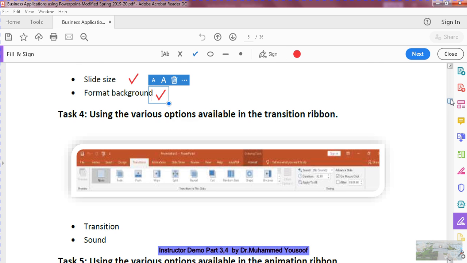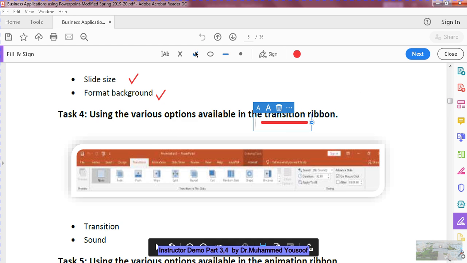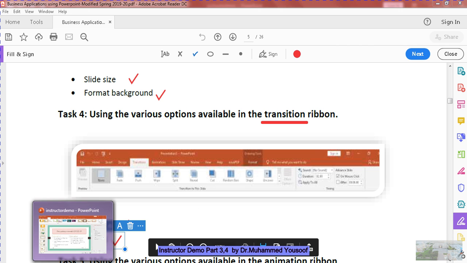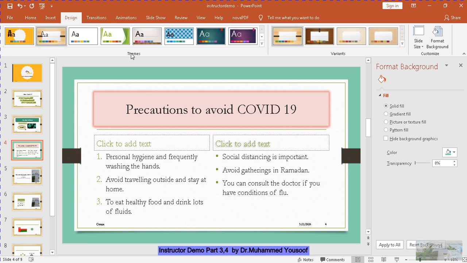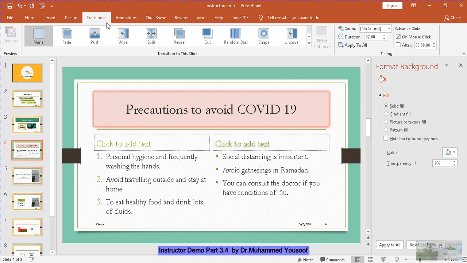See, in the transition ribbon, now I am going to discuss the next one. Now in the transition ribbon, I am going to discuss only two things. Number one is the transition, and I am going to talk about adding sound. Only these two things we are going to see now in the transition ribbon. So I am opening the same PowerPoint file which I have now. I go to the transition ribbon. See, there are two things which I am going to talk about. Number one is transition, the other one is sound.